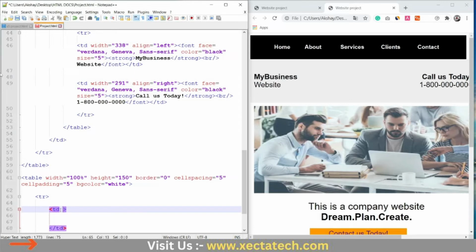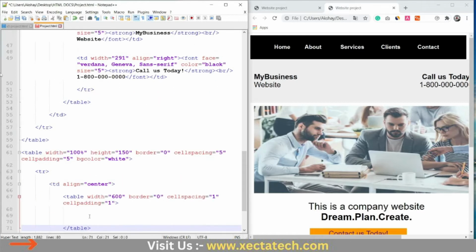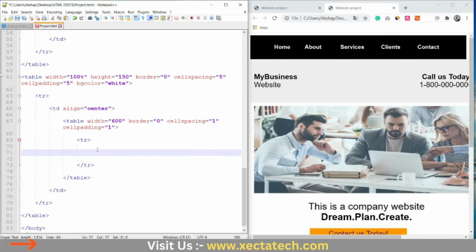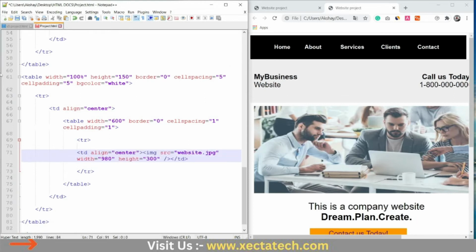Give this column an alignment attribute, set the value to center, because we want the image to be in the center of the column. And inside this column, create a nested table. Create a table row and insert the column that contains the image.